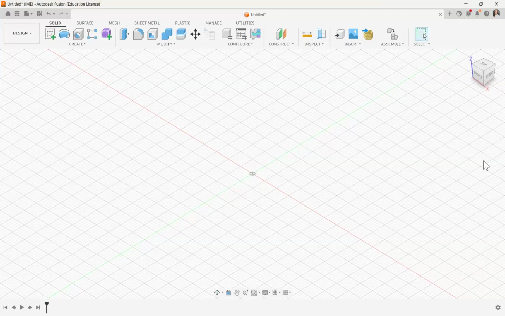Okay. So then here at the bottom, you'll see a timeline. And when we start making sketches, you will see that some icons appear here at the bottom. And this timeline will be useful to you at some point later.